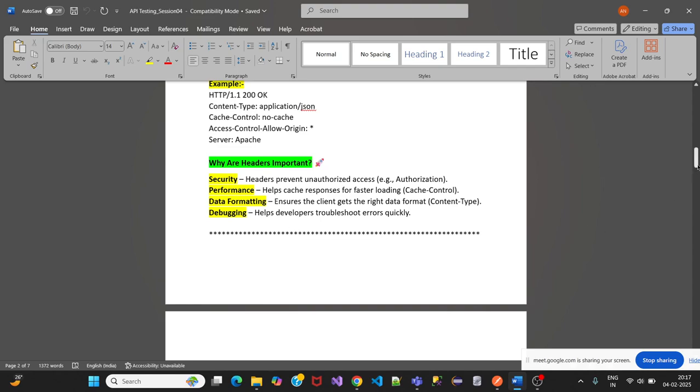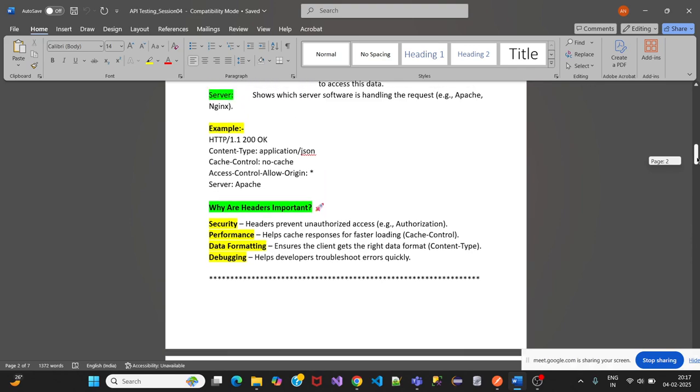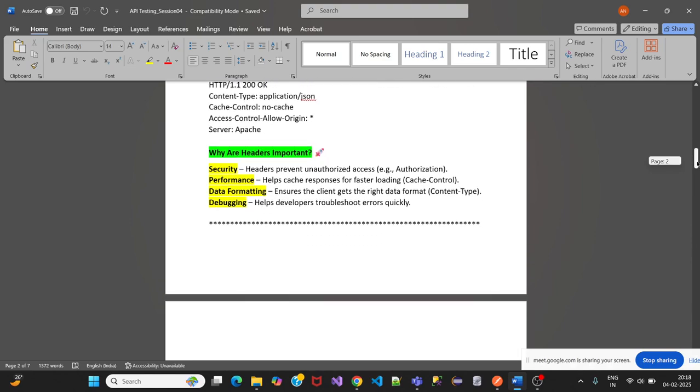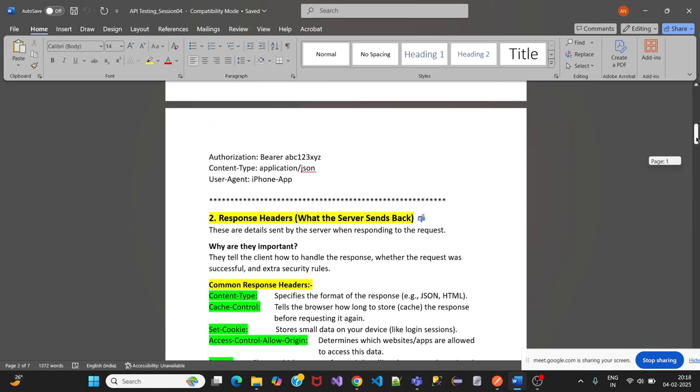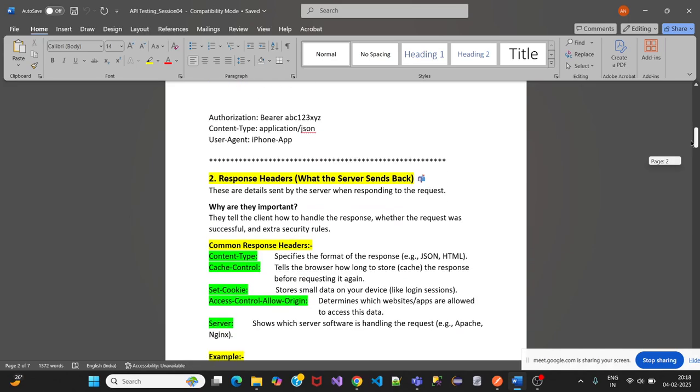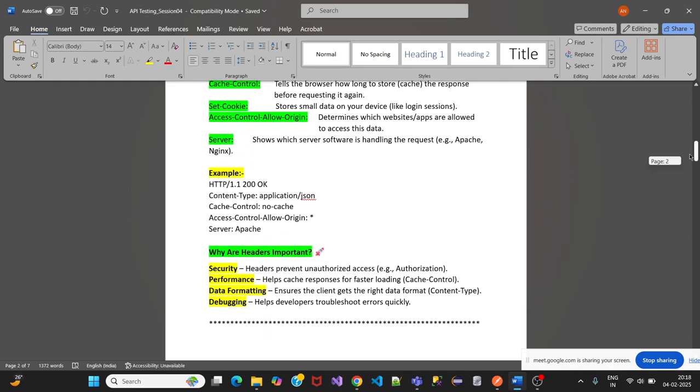So any question till here? I think not. Please go through this document. I'm pretty sure I tried my level best to make it understandable in a clear manner. If you have any questions later, you can ask me at any point of time. And this is how the headers look.